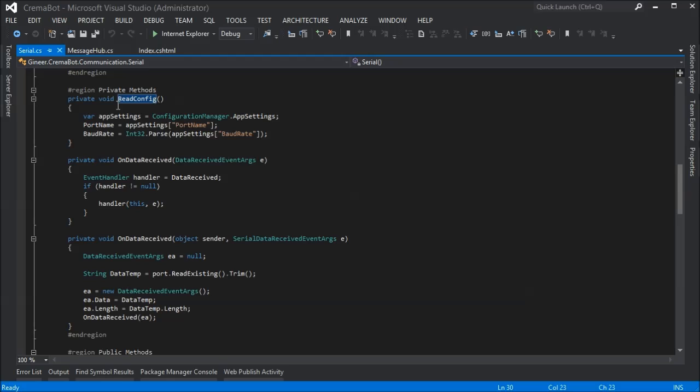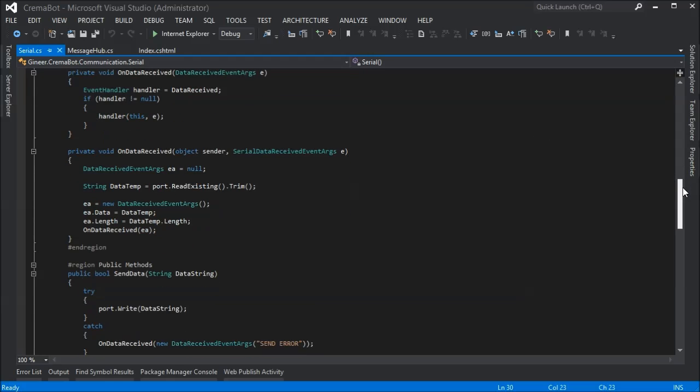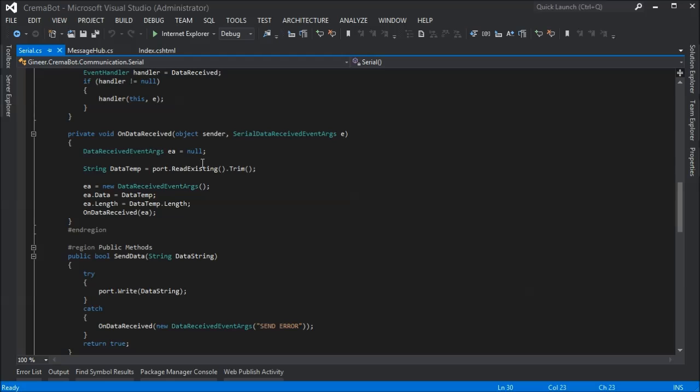Private methods. As a read config, as you saw earlier, we simply get from the config file, which is sitting in our website under normal circumstances. We get the baud rate and the port name out of there. As a data receive event handler, all that does is invoke the standard event handlers up the top.